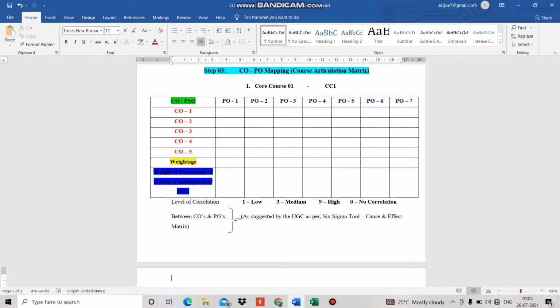Now this is the skeleton, and into this matrix we are supposed to enter only one of four values. If the correlation between PO and CO is low, we enter 1, and if it is medium, we enter 3. If the correlation is high, we enter the value 9. And if unfortunately there is no correlation between the PO and the CO, in that case we enter 0. So we enter only one of these four values. This we have to keep in mind.